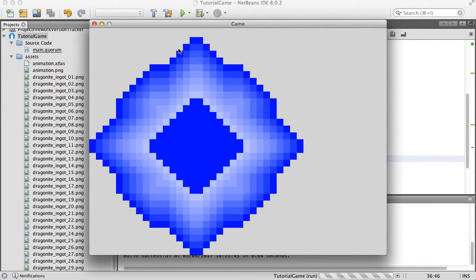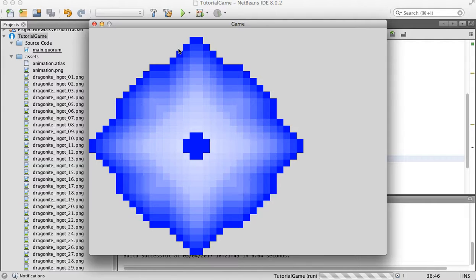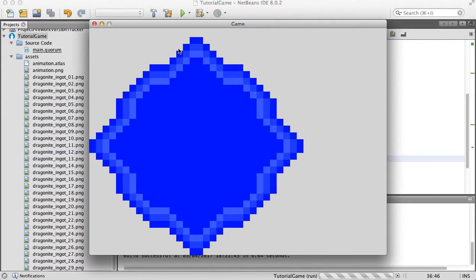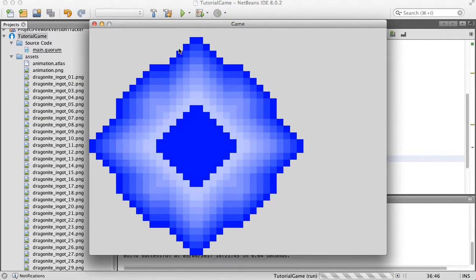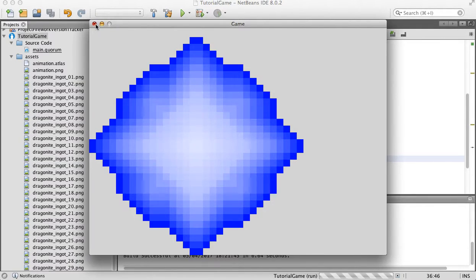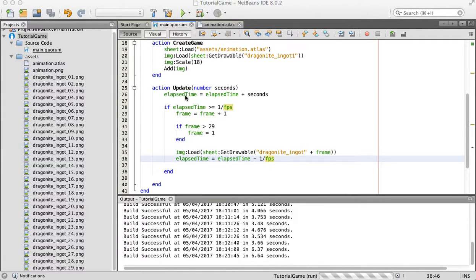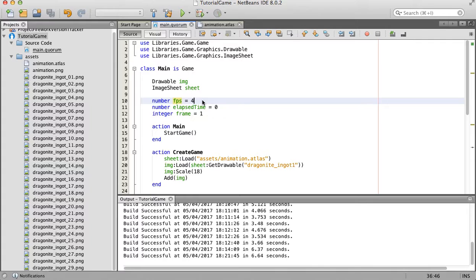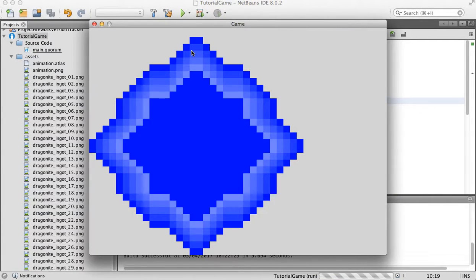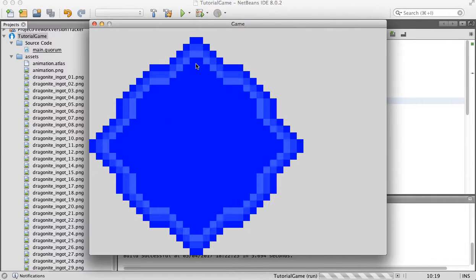Now, as you can see, the animation is actually starting to go. Like I said, this is running at 4 frames per second. It's not a very fast animation at all. So let's go ahead and change our FPS. We want it to be, let's say, 9 frames a second, so it'll be faster. We can change that, save it, build it, run it. And now, as you can see, it's going a lot faster.